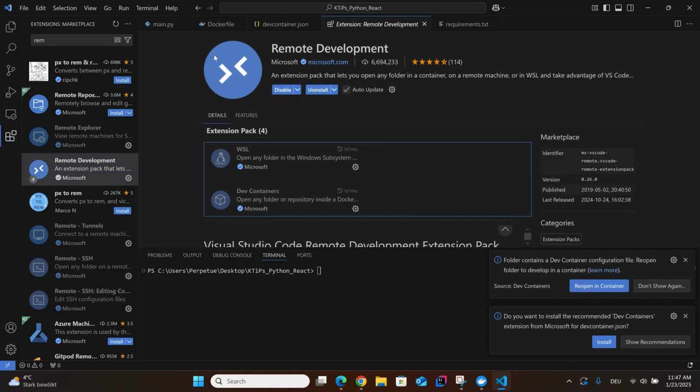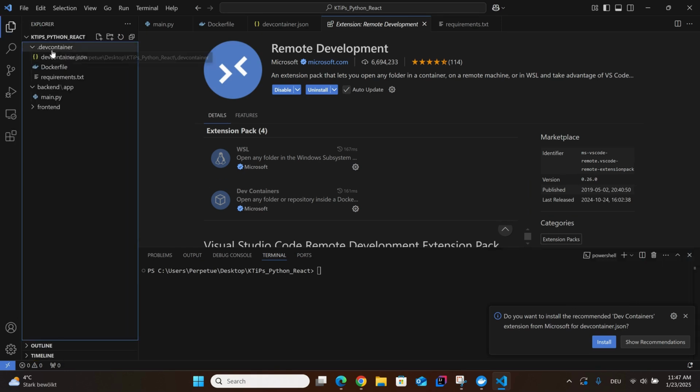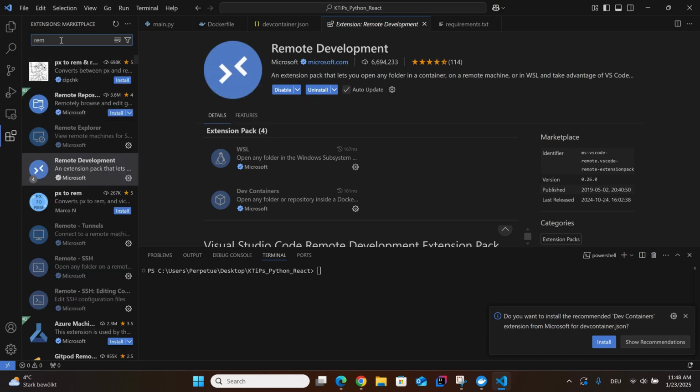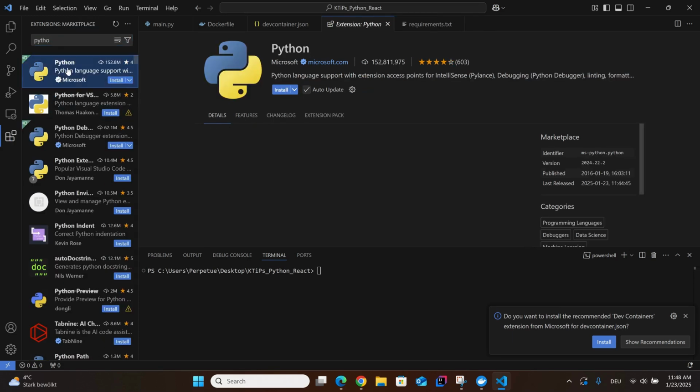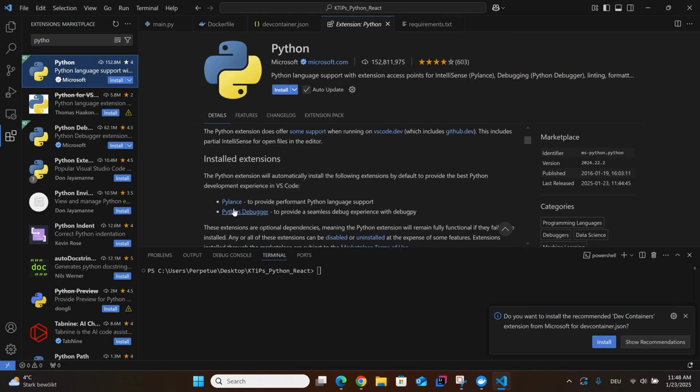If the installation goes well, we will be prompted to reopen the project inside a dev container. This happens because we have the .devcontainer folder in the root of our project. When the remote development extension is installed, VS Code automatically detects this folder and suggests opening the project inside a container. If you don't see this prompt, you may have a typo in the folder name or a misconfiguration. Double-check your steps.